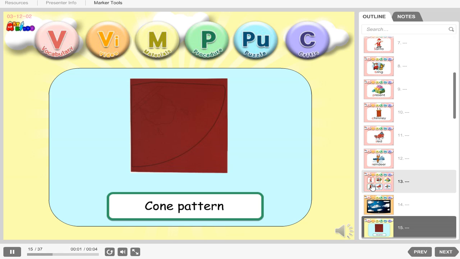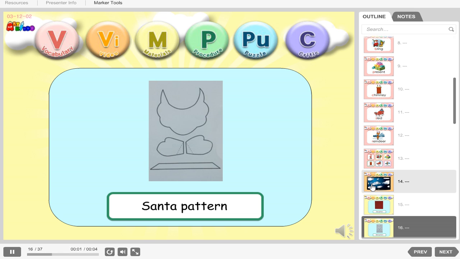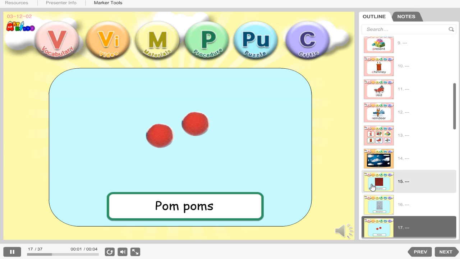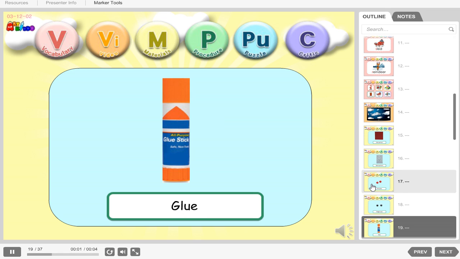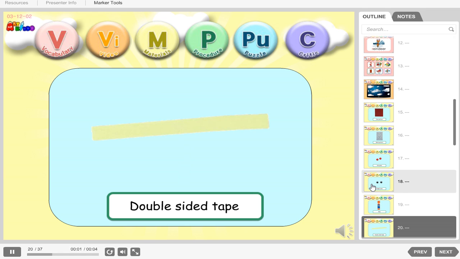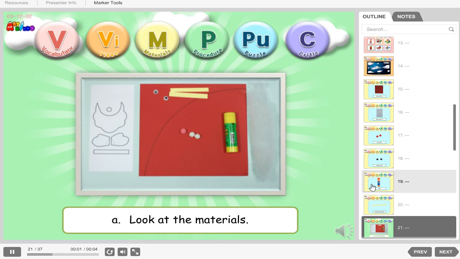Cone pattern. Santa pattern. Pom-poms. Wiggly eyes. Glue. Double-sided tape. Look at the materials.